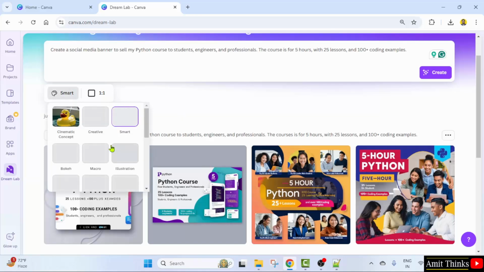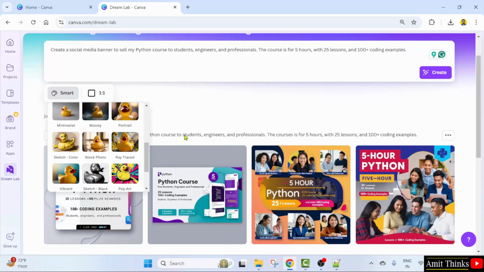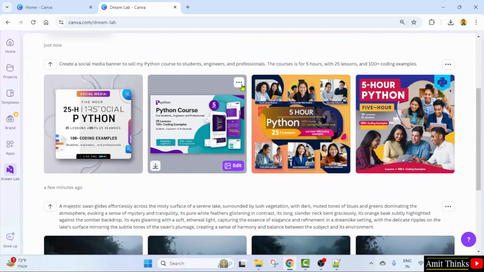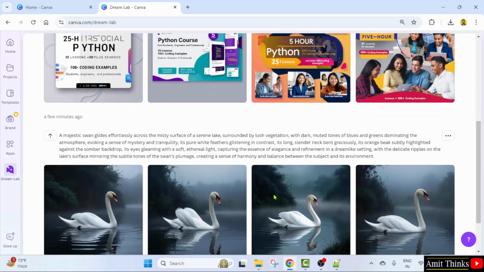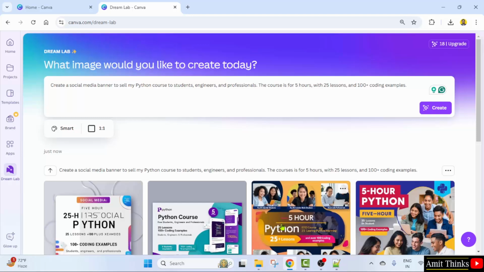I'll click. You can change the image to cinematic, 3D render, stock photo, sketch, color. I'll click on the 3 dots. Now you can see you can create a design directly. You can edit this image, delete this image, or you can also report it. I'll go below and these are the options available. These images are created with AI, usage guidelines and terms apply. I am not sure about these images. Use it at your own risk. So you can use it accordingly.